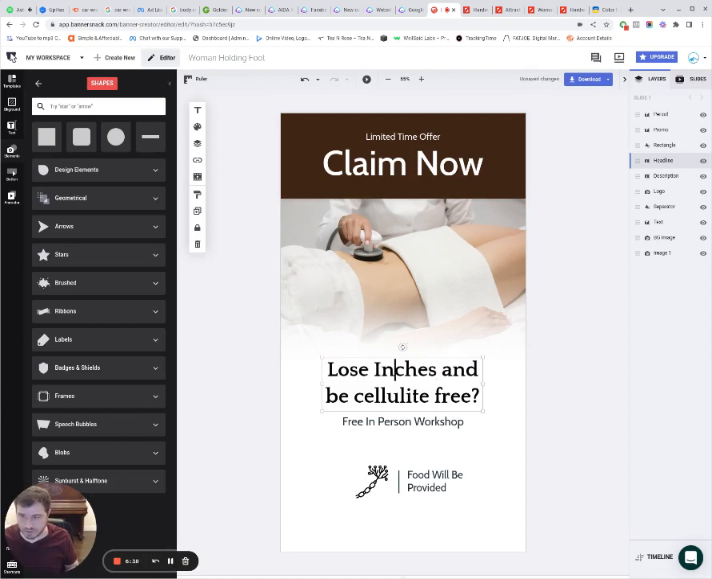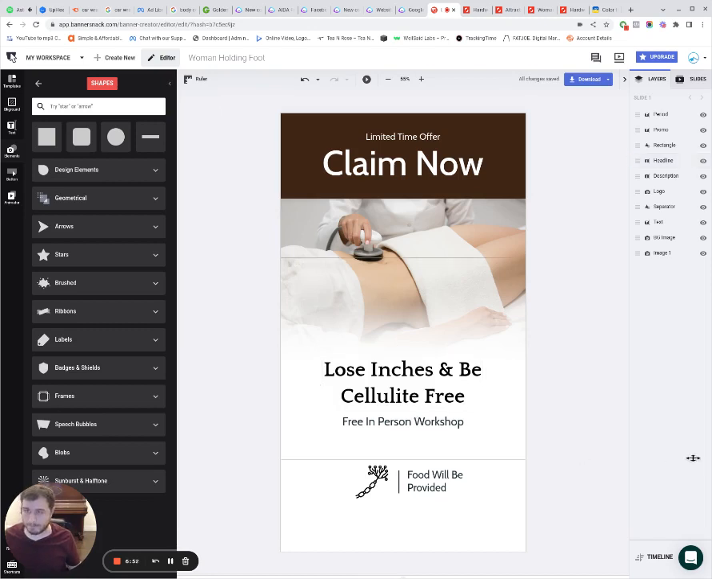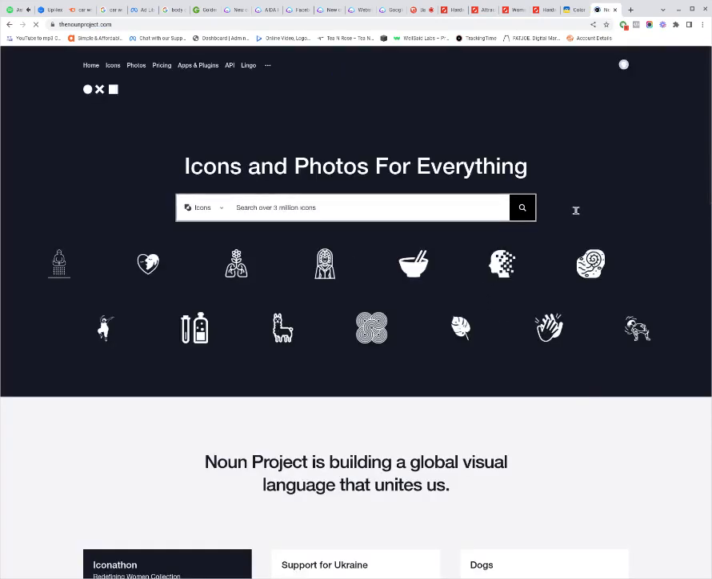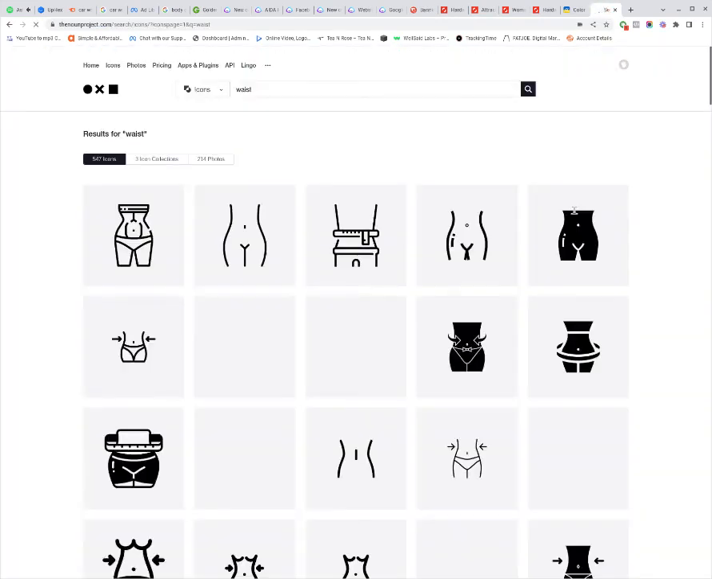Lose inches and be cellulite free. Not a question. Target for $47. Boom. All right, and then I'm going to go ahead and go to my Noun Project here. Let's say waist.